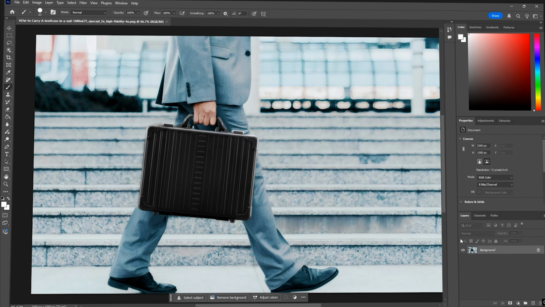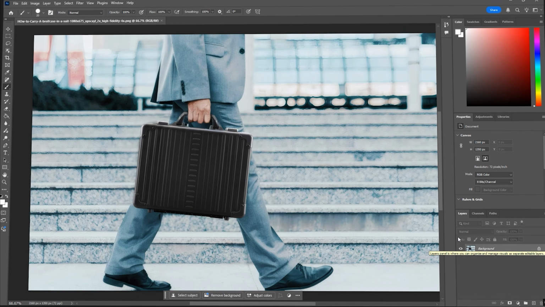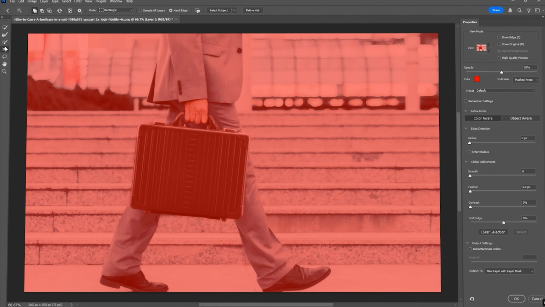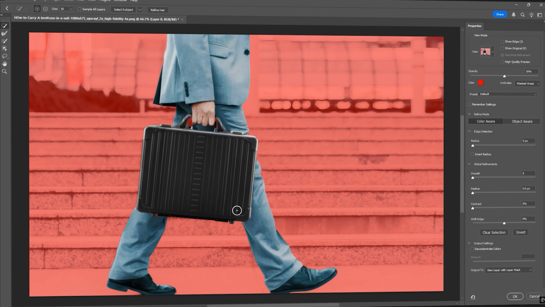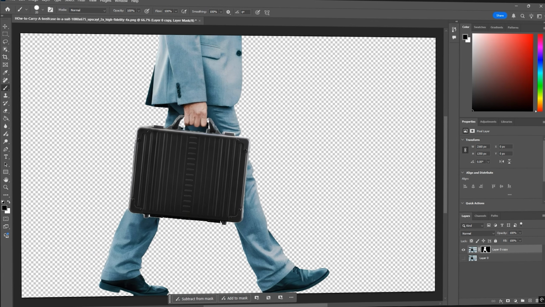Now let's get into it. Let's kick things off by getting our image ready to work with. Start by downloading the image from the link in the description. Once it's on your computer, simply drag and drop it into Photoshop. Now that the image is in, let's clean it up a little. We'll use the select and mask to isolate just the body and the briefcase, removing the background entirely. This sets the stage for a clean animation later.